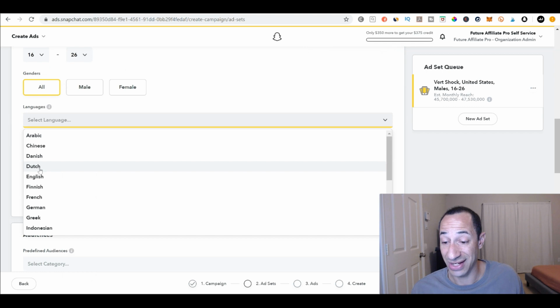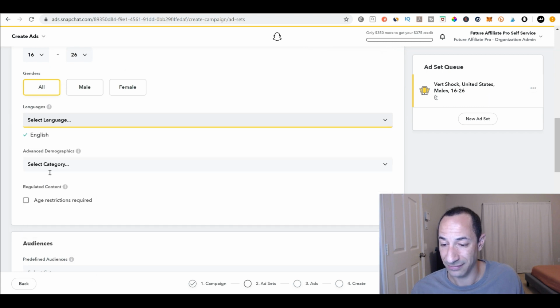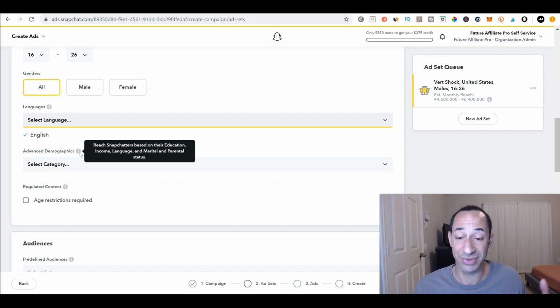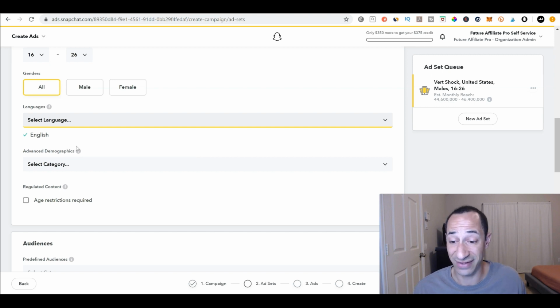We'll set our language as English. And then advanced demographics. So you can reach Snapchatters based on their education, income, language, marital, or parental status. They didn't have this a year or two ago, but they do now. And it just gives you an additional filter to really get your advanced demographics. And this is split testing. You're testing to try to get really down to who is going to convert the highest.